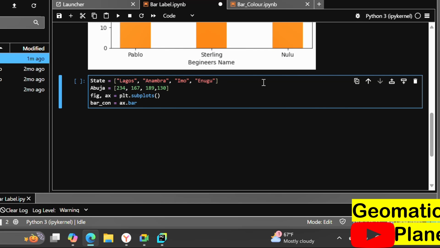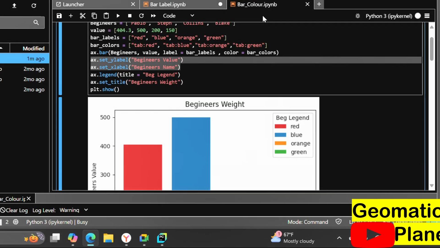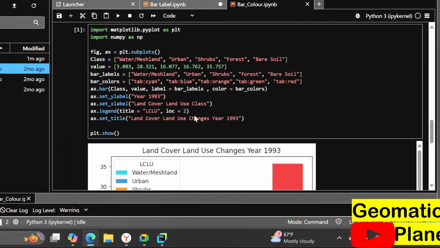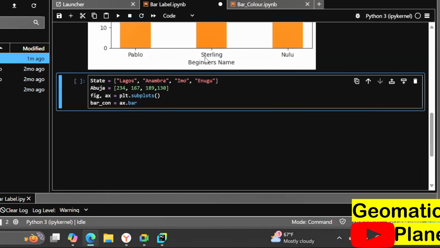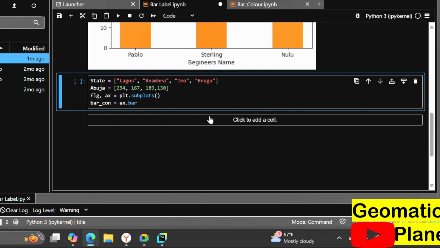Remember what we said when we say bar and when we say barh. I think we did it in this, if not this, it is the earlier one when we were talking about bar and when we put barh. So there are differences between them. Like I said, when you put bar, it is vertical.